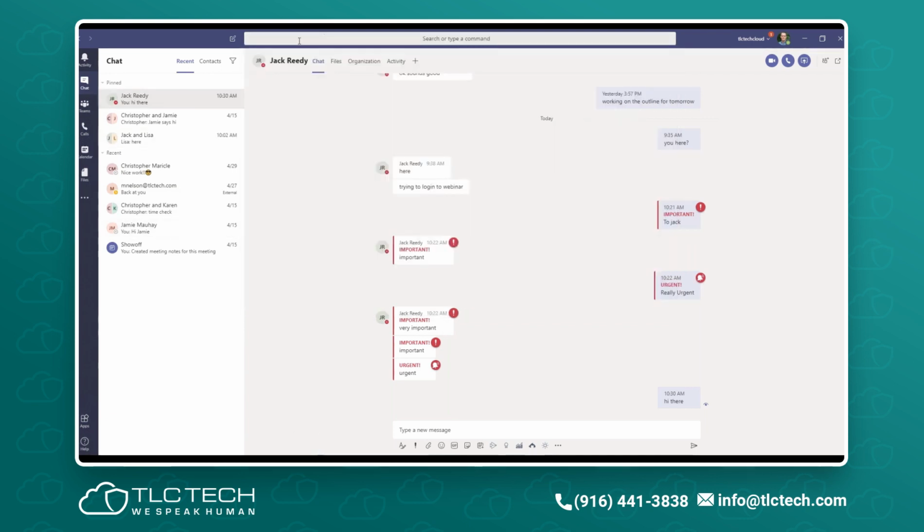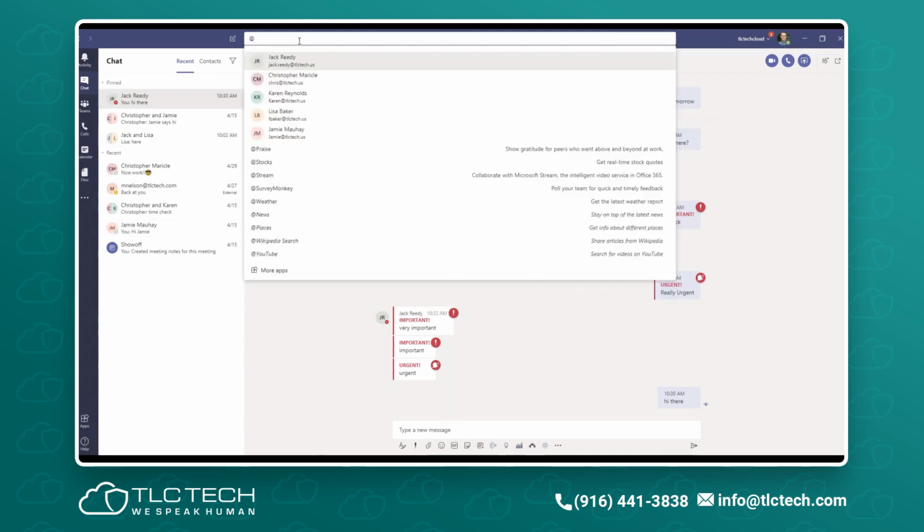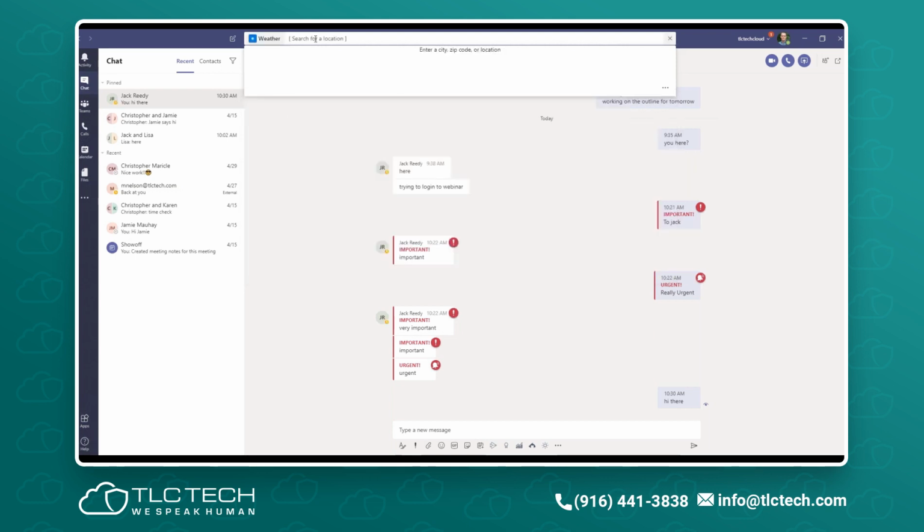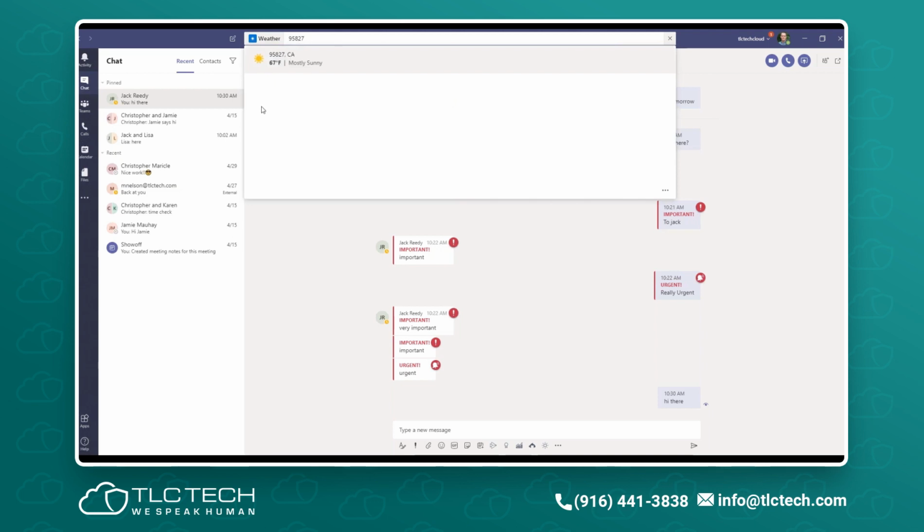The other thing you can do inside of here is type @. Now, that brings up my ability to chat with people. So I can say @Jack. Remember that I can do a mention. So if I do @Jack, that'll do a mention. You can also do other things. For example, I can do @weather and search for location. If you notice right up here, now it embeds weather. Let's see what the weather says today. It'll pop up. It's going to be sunny, mostly cloudy. You'll see more and more things added in here.